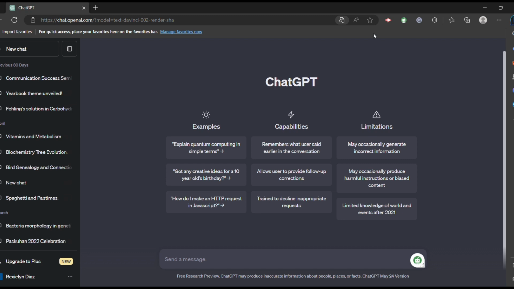So here is ChatGPT. It is one of the most popular and common AI that we are using today. So how can we use ChatGPT for learning English? So with ChatGPT, what you need to do is to create or send a message to ChatGPT, and ChatGPT will do its best to give you an answer.